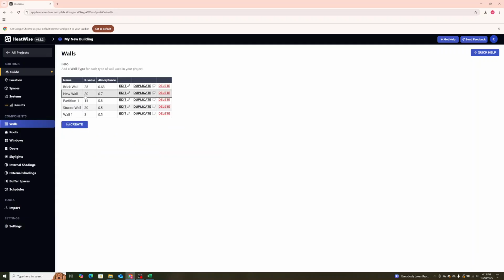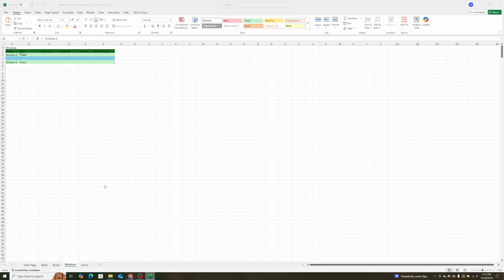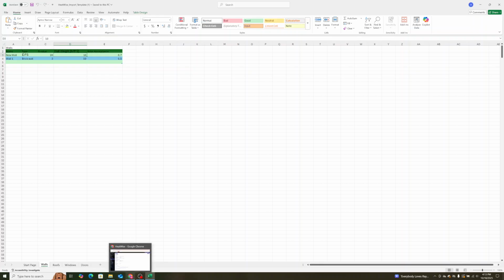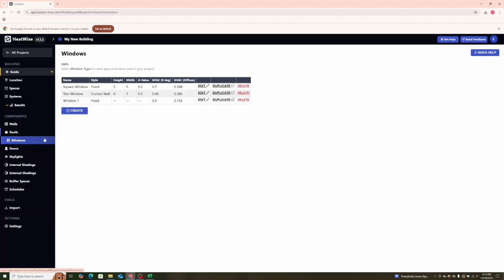And new wall, you'll see R value 20, absorptance 0.7, 10 pounds per square foot, and that's exactly what we have here. R value 20, absorptance 0.7, and 10 pounds per square foot for the weight. And you can see we have this new wall 1. Under our roofs, we have the roof 1, 2, and 3 that we just created, different than the ones that were already existing. We have this new window 1 that we created.